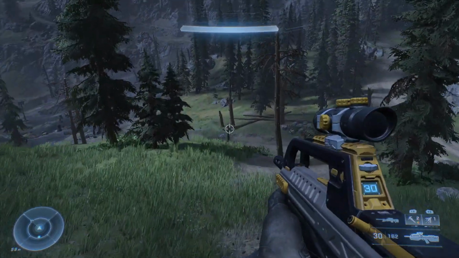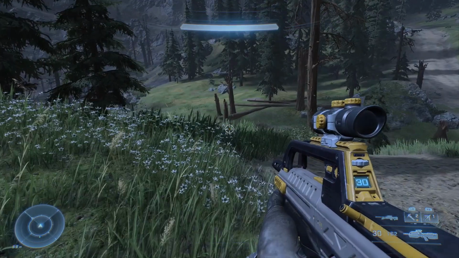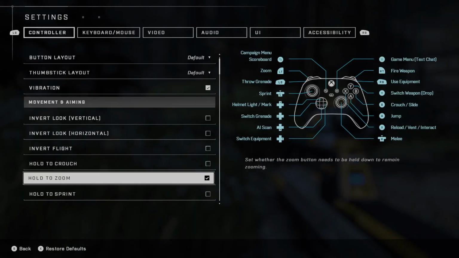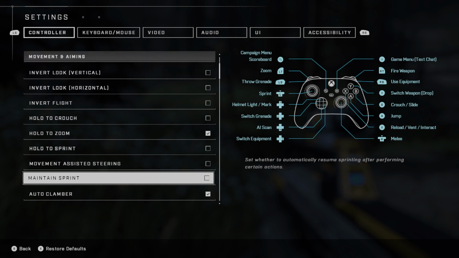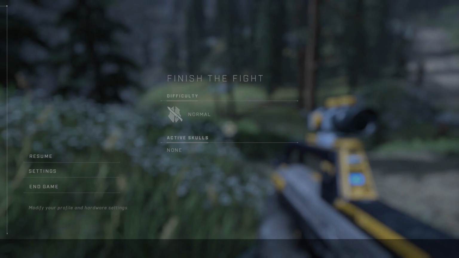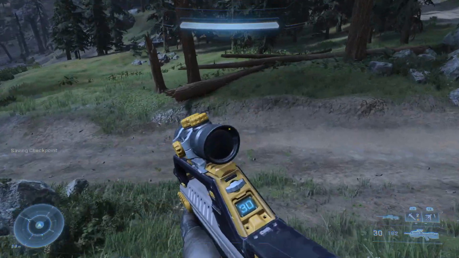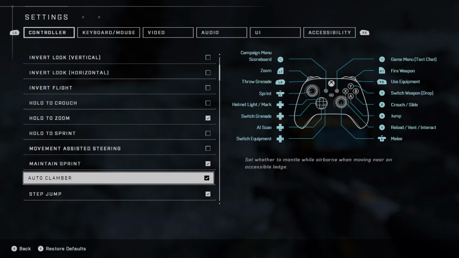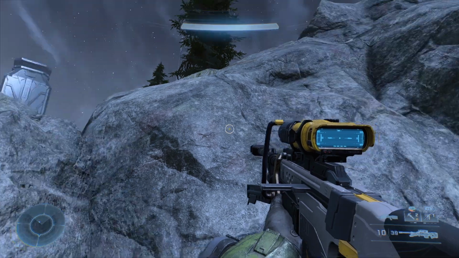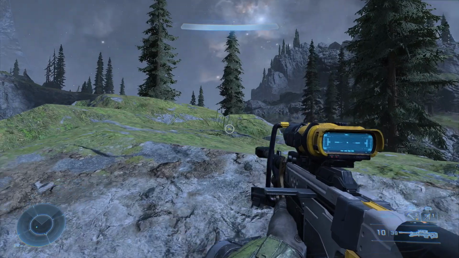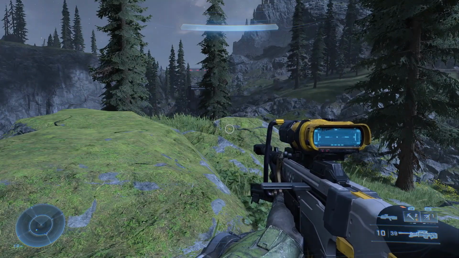With maintain sprint switched off, you will stop sprinting after certain actions such as jumping. With it switched on, you will continue to sprint after those actions, which means you would not need to press the sprint button again. It is on by default. With auto clamber set to on, if you jump near a ledge, you do not need to press jump again to climb onto the ledge. This is also on by default.